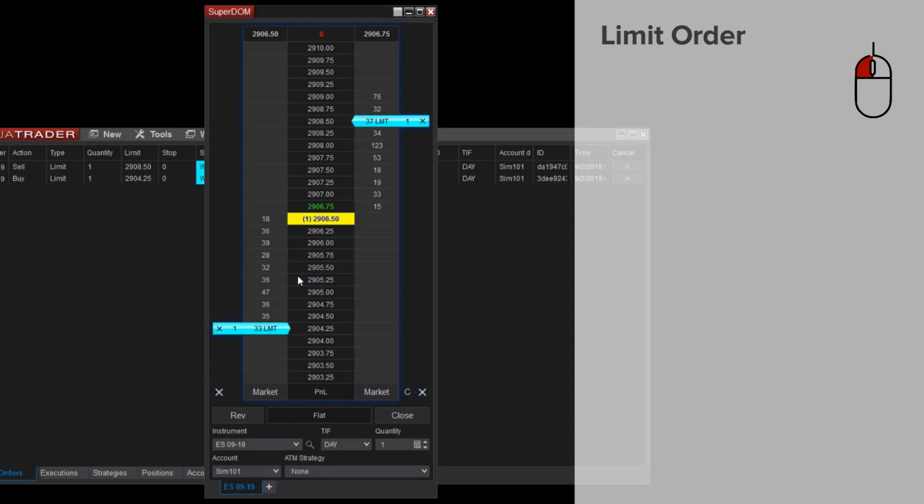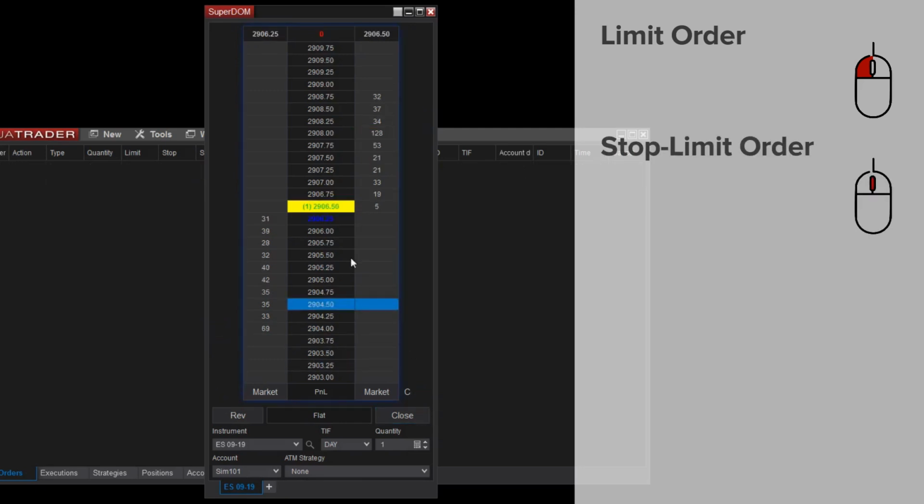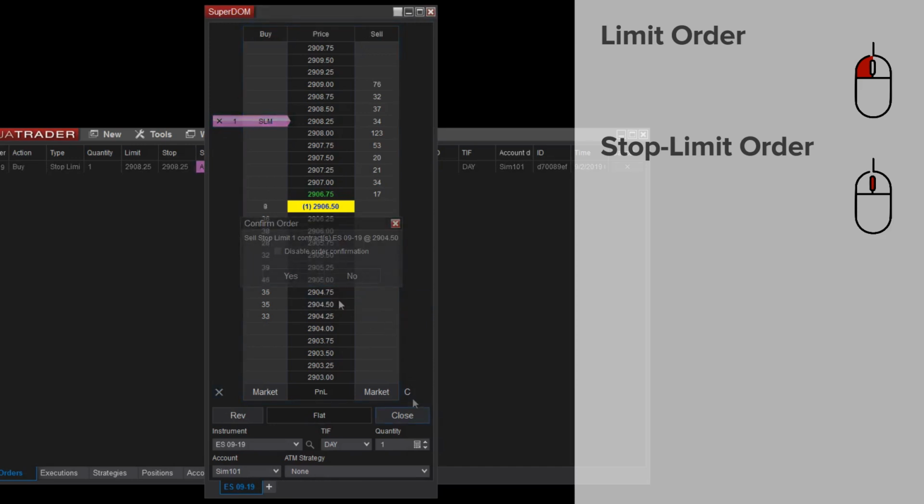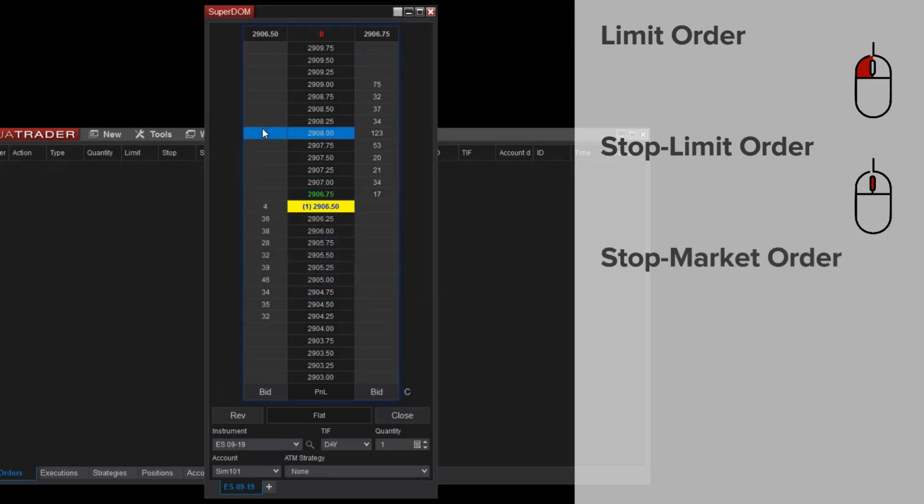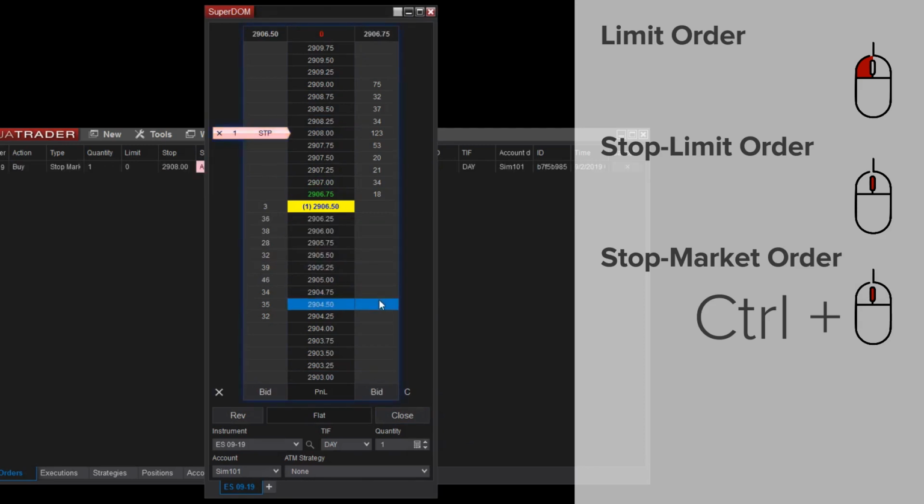If I'd like to place stop orders, I can do so with my middle mouse button. Middle mouse clicking above the market on the buy side or below the market on the sell side will submit a stop limit order. If I'd like to use a stop market order rather than a stop limit order, I'll simply hold the control key on my keyboard while middle mouse clicking.